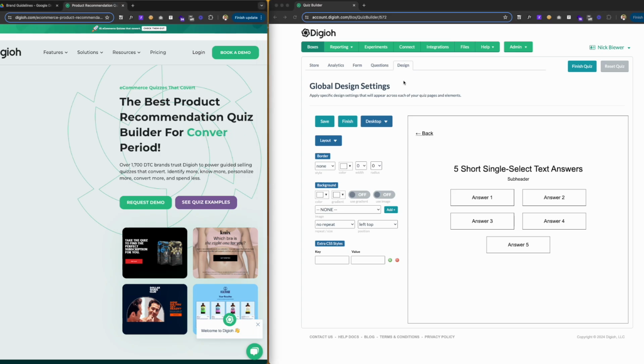These settings will allow you to set the overall styles of the different elements of your quiz pages. You can get more granular on specific pages and elements once the quiz is generated. I'll walk you through the different elements here, but first I want to start with a few basic tips on how to think about your quiz design.